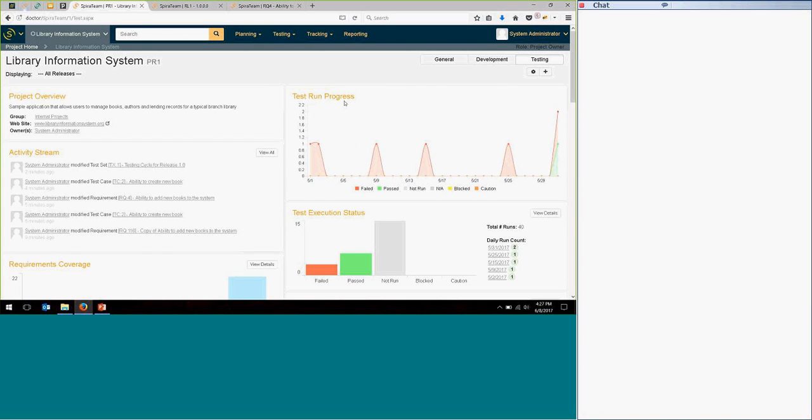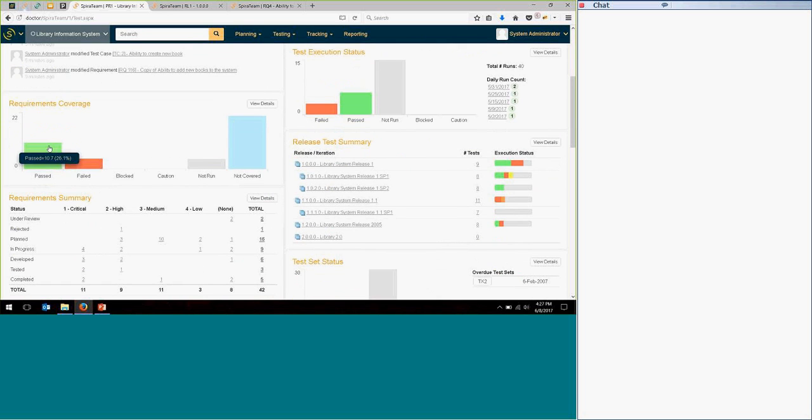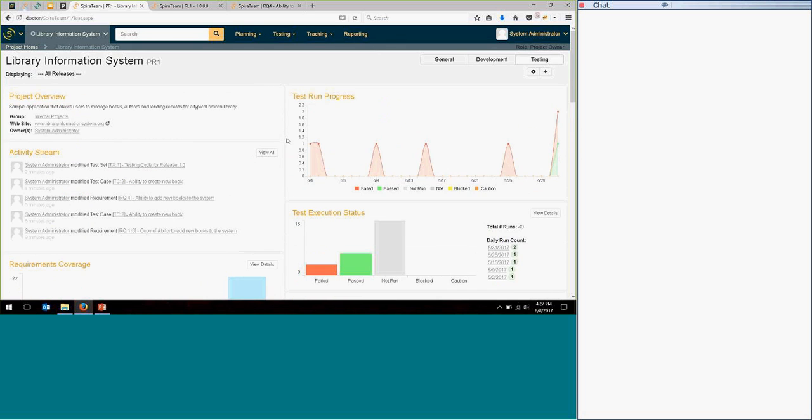This test run progress graph was previously only available in the reporting section. We've redesigned it to use the new graphing framework called C3, which we're using throughout the application in the next version. It has better tooltips and better data visualization. And you'll see that in the next version, we're going to be using that same framework for all these graphs. So we added this new graph.